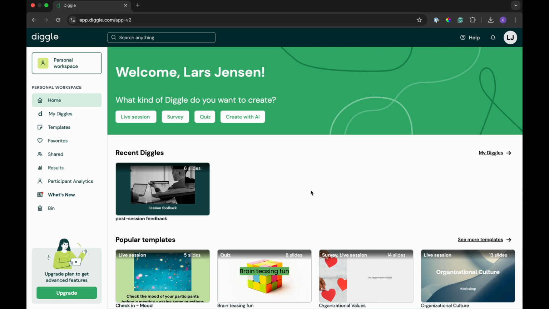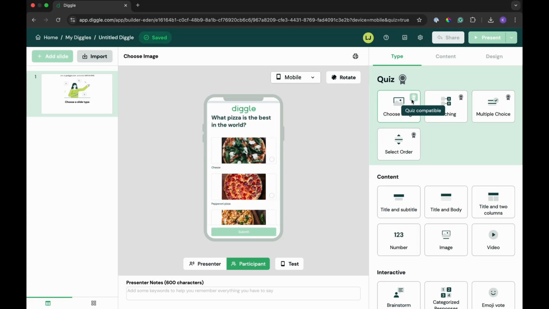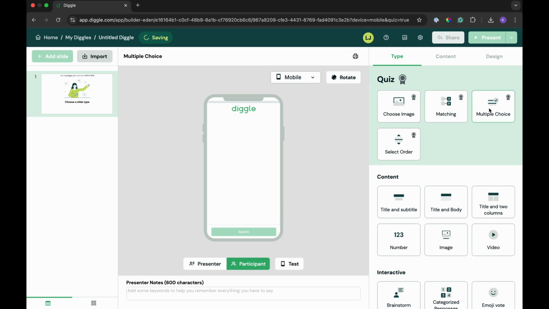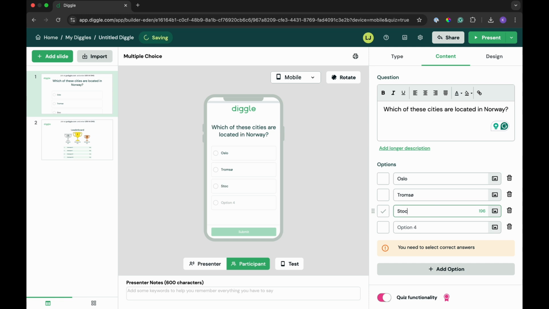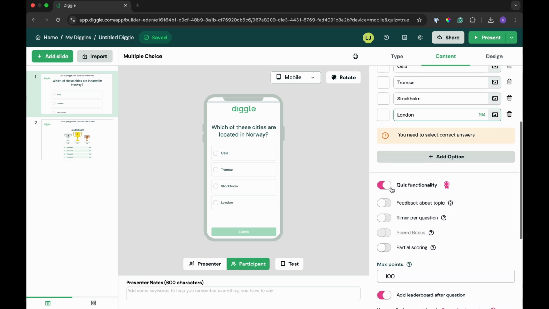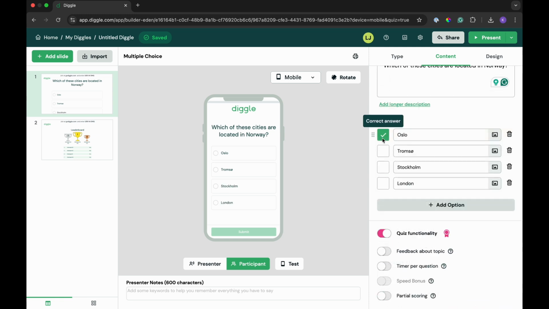To create a quiz, open the builder and select one of the quiz-enabled slide types. Quiz slides function like other interactive slides in Diggle. Add your question and answer options, then enable quiz functionality to convert the slide into a quiz. Remember to select at least one correct answer.